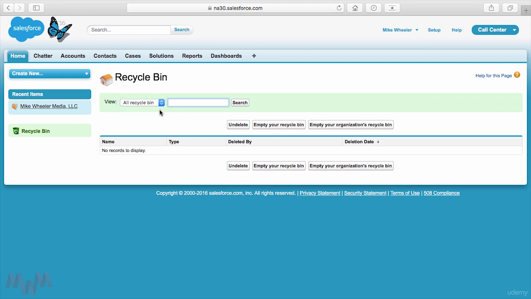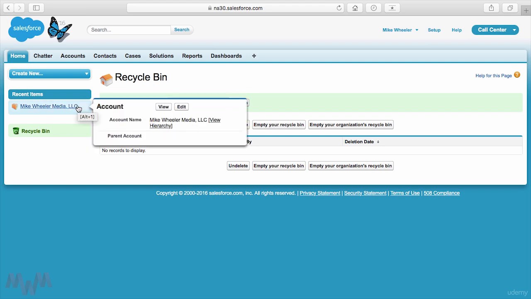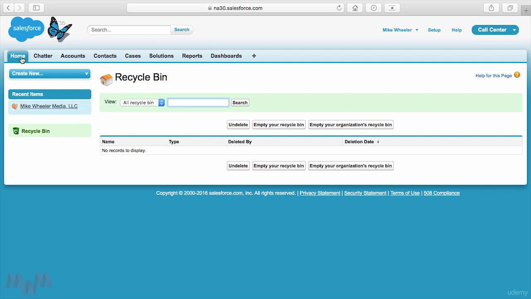So if you're not finding a particular record that you're looking for that may belong to someone else, you can check the all recycle bin and find records that belong to other people if you have proper access rights. So now you notice that since I've restored that record, my account file is now available under the recent items, and it has now been restored. So let's go back to the home page from the recycle bin view here.